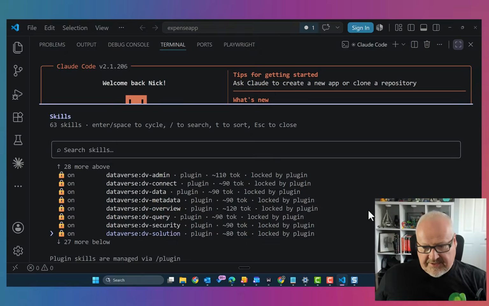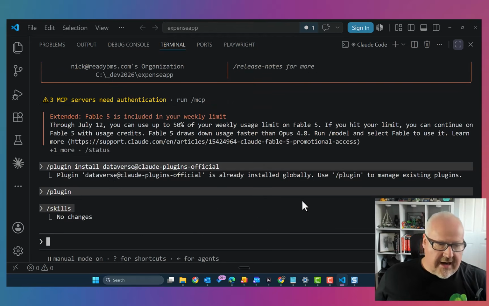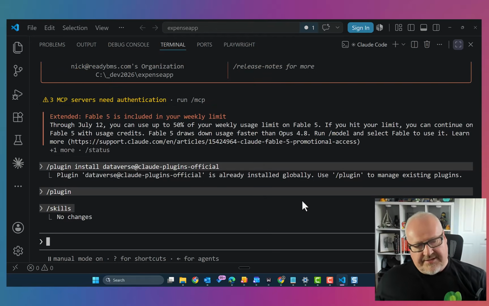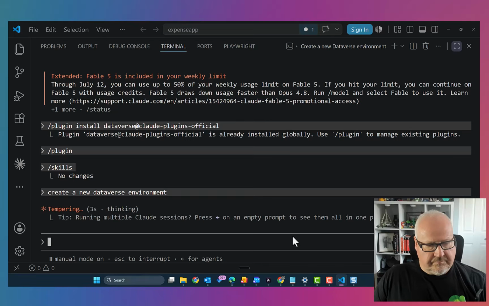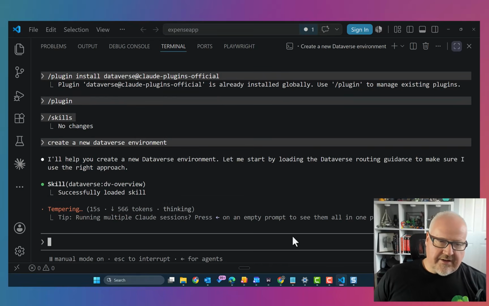So we're going to escape to close out of this. And now what we want to do is begin to work. And I'm going to say, I want to connect. I want to create a new Dataverse environment. And we see here that it's already talking to us. It's going to tell us it's helping us create a new Dataverse environment. It's loading the Dataverse overview skill.